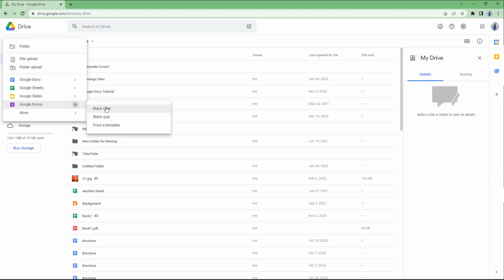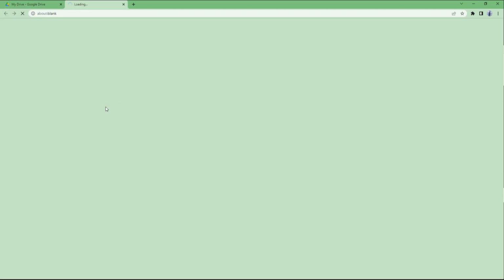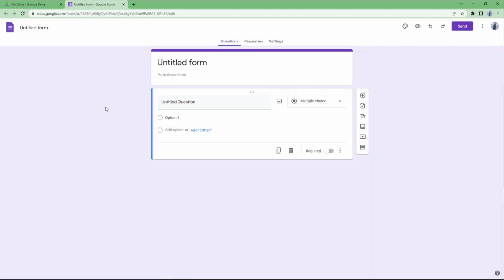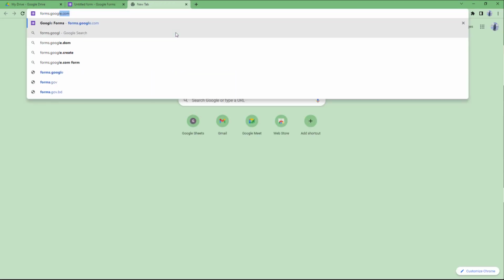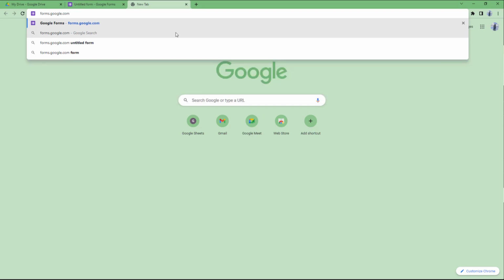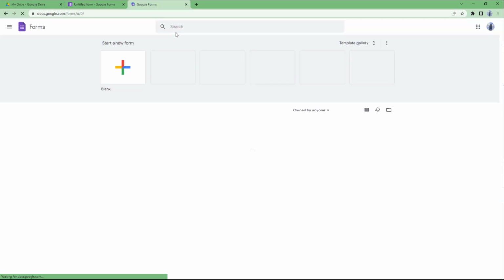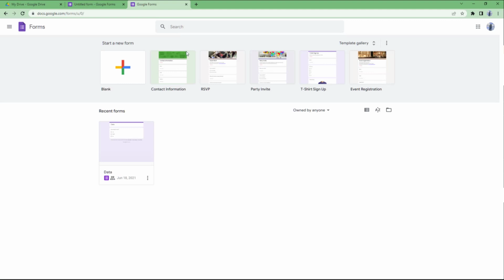So if I were to create a blank form, then you can see that it opens a new blank form on a new tab. Apart from this, you can also go to forms.google.com. You can type that in on your web address bar and press enter, and then it goes to the Google Forms website, as you can see right here.